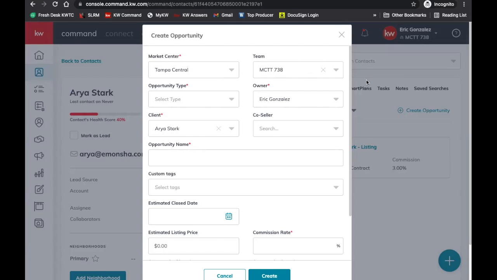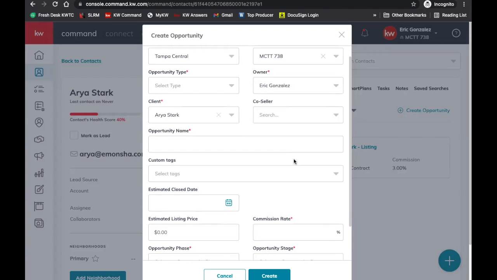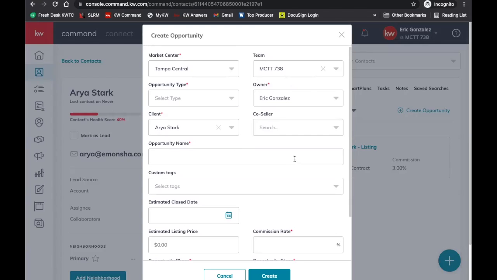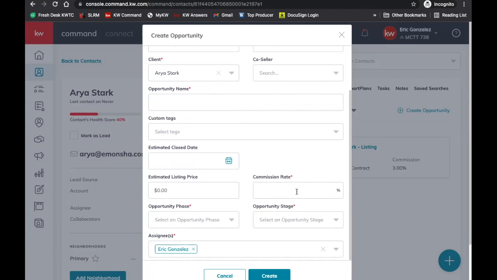But we're going to cover some of the required fields here. So there are a ton of options and a ton of features that you can use within the opportunity section. In today's course, I'm not going to cover those features. I'm simply going to cover the required fields that we're going to focus on. And those fields are going to be, of course, the opportunity type, the contact name, the opportunity name here, and then you also have to put in your commission rate. And then we'll work our way down here.